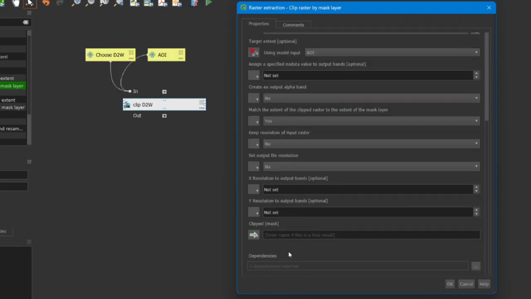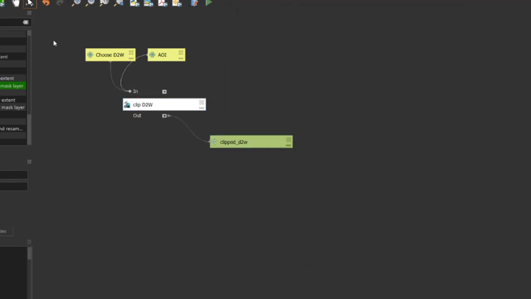Scroll down here, and under the clipped output, we are going to enter a name here, which will now specify whether or not we are exporting our results. So let's enter clipped depth water. This is just for example's sake. You can see now we have orange colors, which are always for the inputs. Then this gray is always for algorithm, and when it's green, that is for an output.